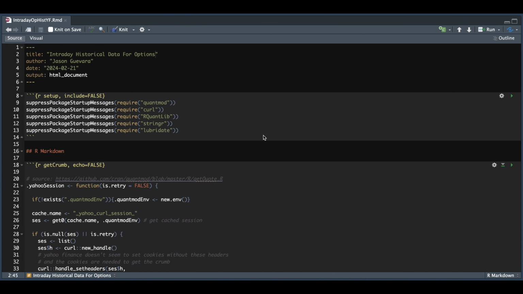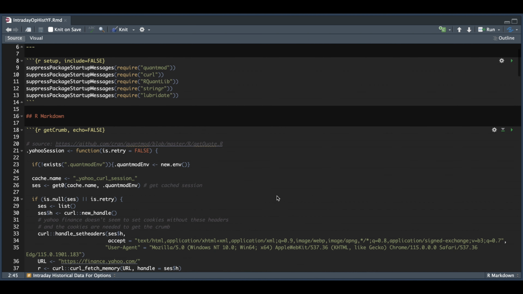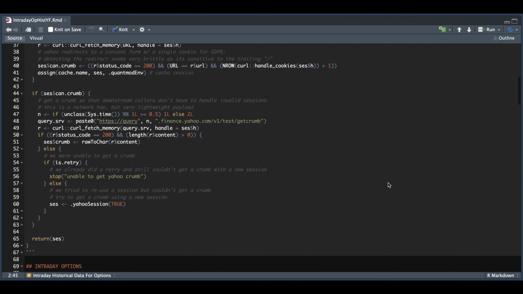The only modification I made was to add this line 23, which seemed to be called but was not able to be found, so we're just going to go ahead and create this empty environment. Once you copy that, you can go ahead and run this block. No other changes are necessary.